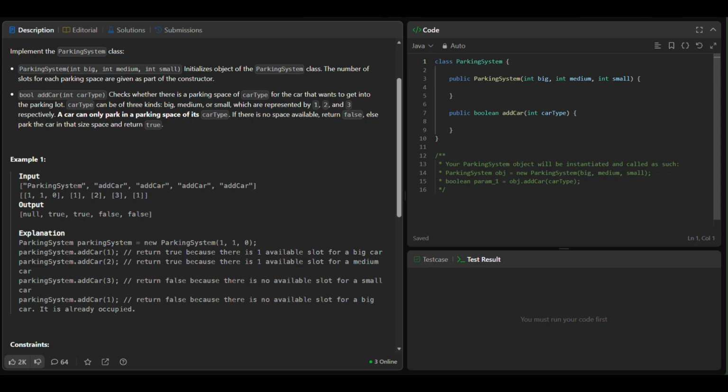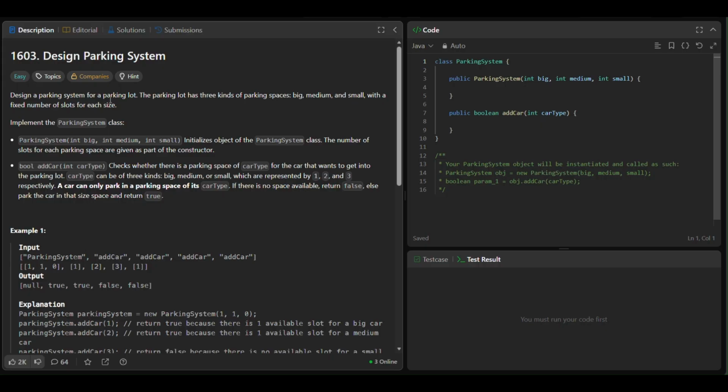to solve a very basic problem based on classes and objects from LeetCode. The problem is 1603 from LeetCode, design parking system. First of all, let's begin with reading the question.